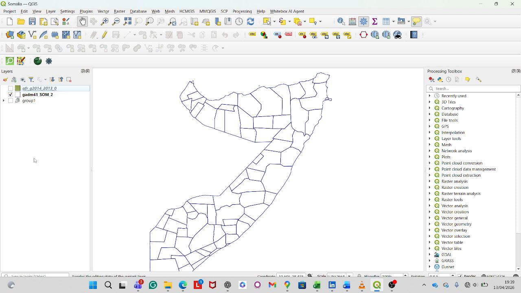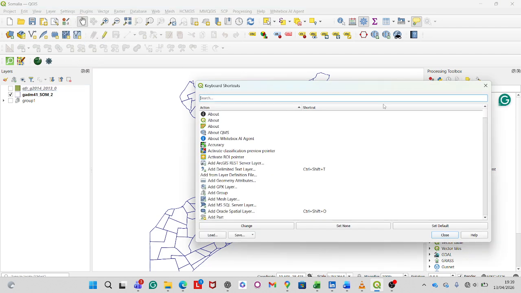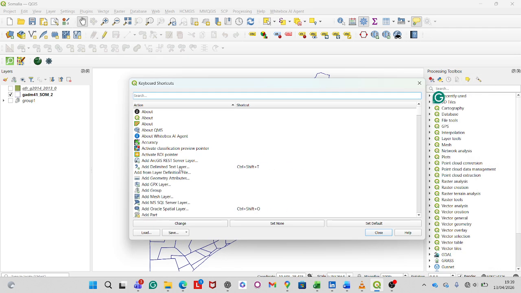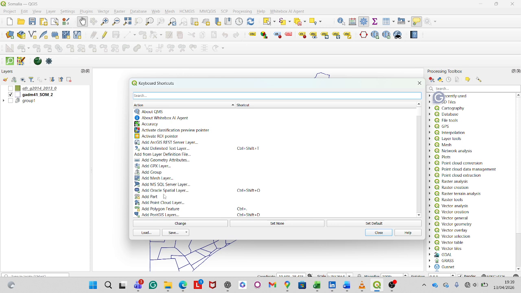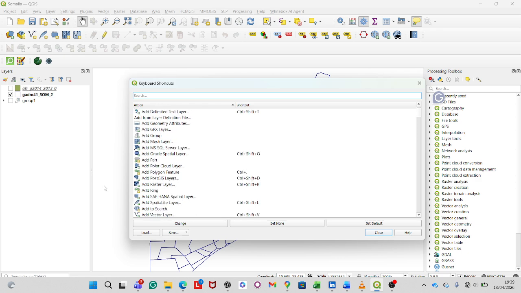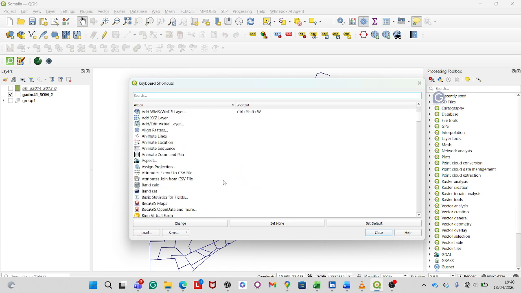So for example, if you go to Settings, you will see Keyboard Shortcuts. If you click on Keyboard Shortcuts, you'll find this window, and we have a number of shortcuts already. For example, adding a delimited text layer is Control Shift plus T, adding an OGR spatial layer is Control Shift plus O, adding a Python feature is Control plus, and adding a PostGIS layer is Control, and so on.